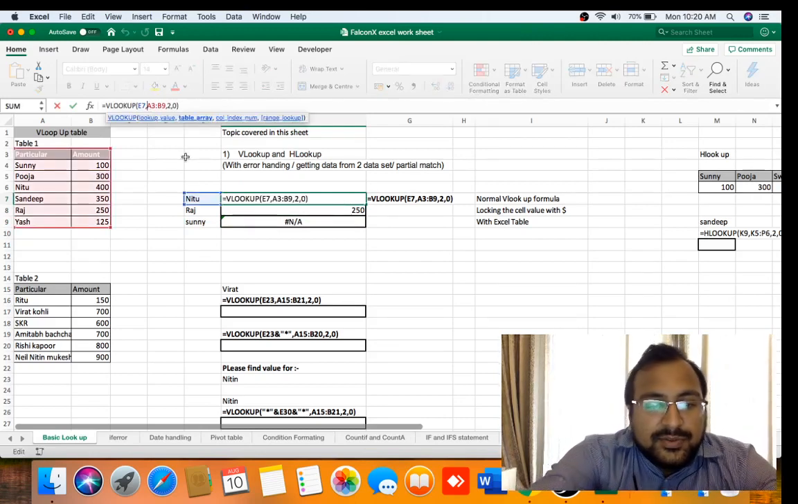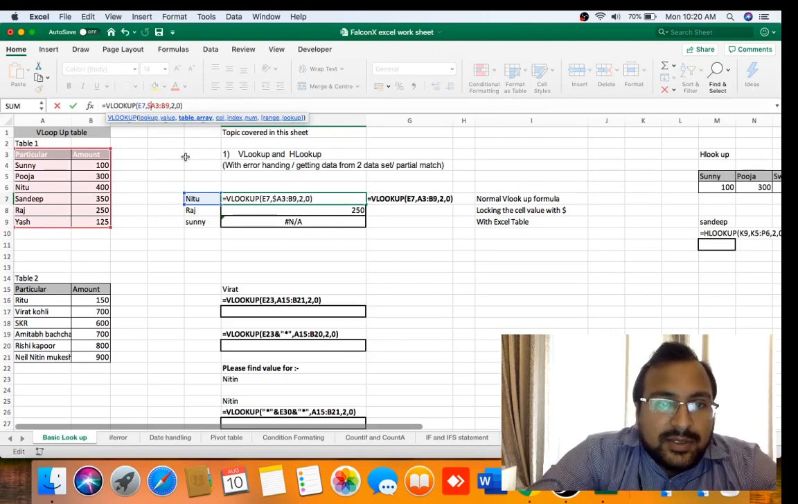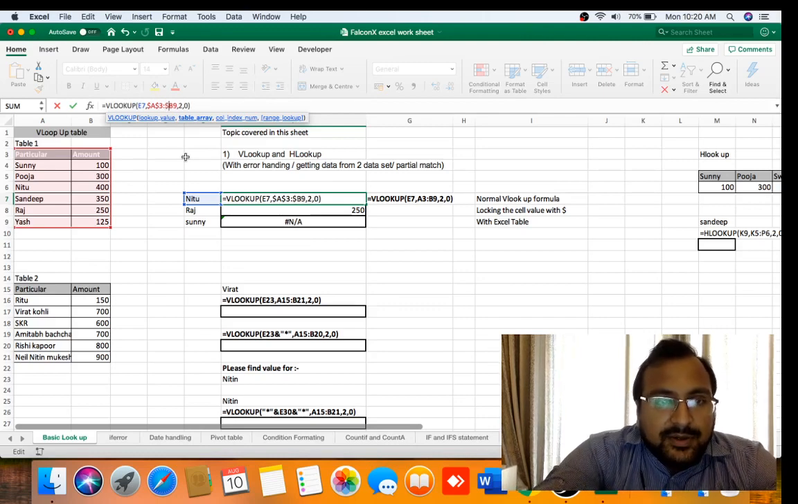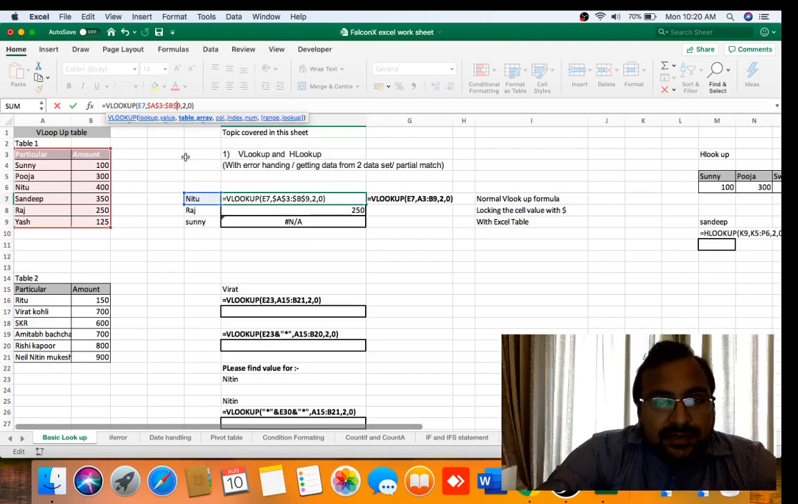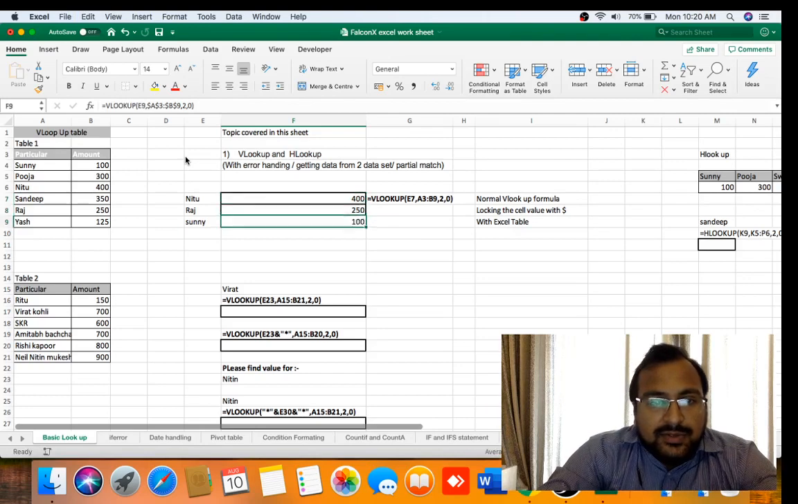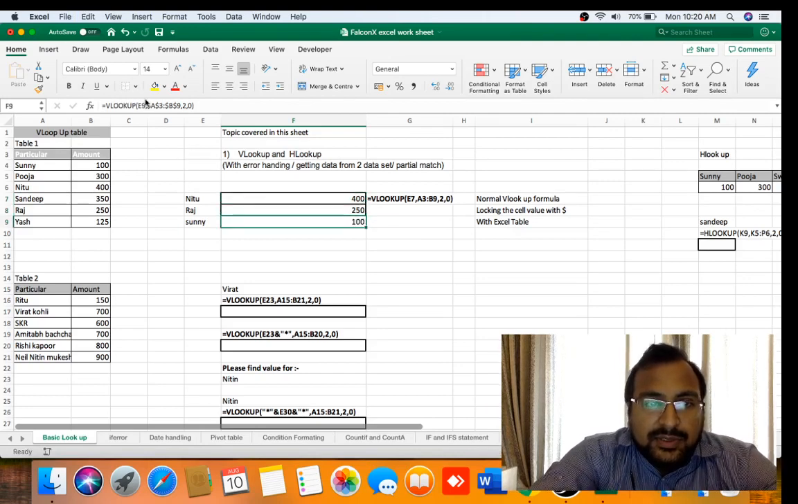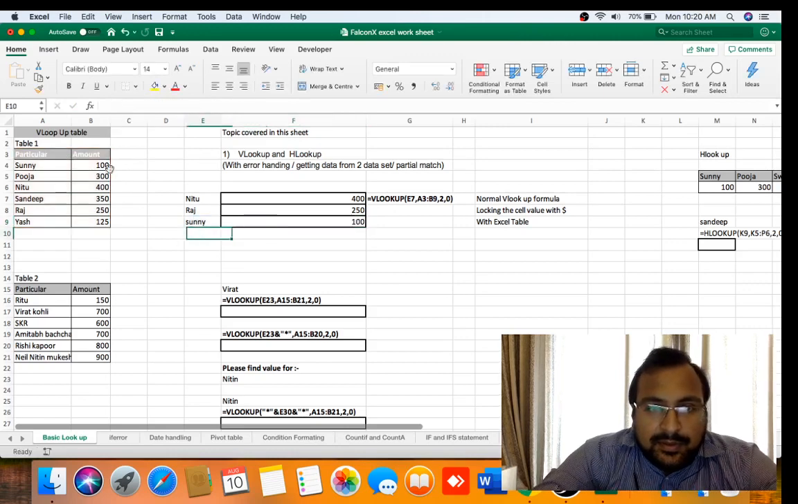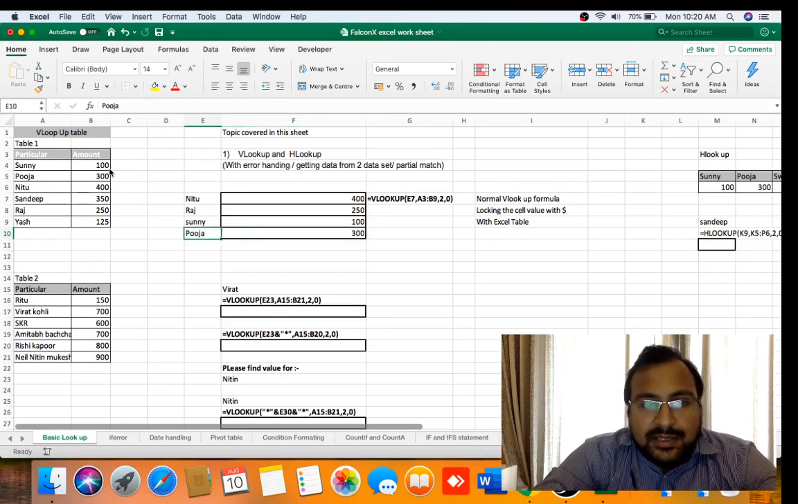So the first method of doing that is we can put a dollar sign to our table array. With the dollar sign you are freezing your table array. One method is this. Now if we copy paste our data, as you can see we got the value of Sunny also, and let me show you with the formula. As you can see our table array is fixed. Now if I put here Puja value and copy paste this formula, then also I will get the answer.